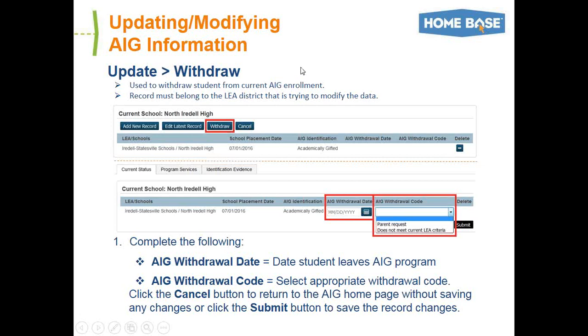Now to withdraw a student from AIG, you're going to use this. Let me just say real quickly, we do not in any way encourage withdrawal of students, but we do clearly understand that it's the LEA's right and responsibility to maintain your identification record. So you know that the state strongly discourages the practice of de-gifting students. However, we do understand that we do need to have a way to do that when it becomes necessary. So we're going to walk through that process. I just wanted to make sure I let you know where we stand on that issue.